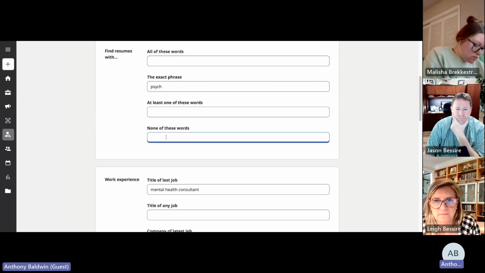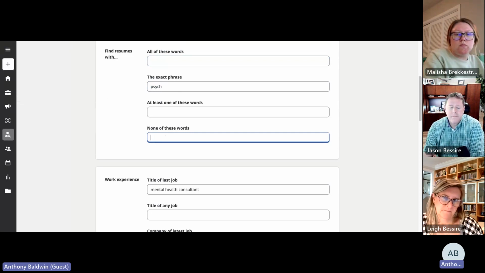Let's just say, for example, you had a healthcare facility, or just another practice that you don't want to poach any candidates from, or you don't want to pull any candidates from this specific practice. You can go ahead and include that business or that job title in the "none of these words" field, and it's going to exclude those candidates from the search results that we get when we perform this search.